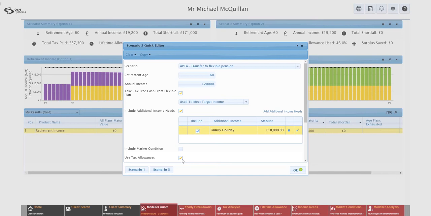You'll notice we've also ticked this use tax allowances button. That's done by default, and what that tells the system is that you want to use taxable income sources up to the basic allowance. So if you've got an ISA and a pension, for example, like we have in this situation, it'll take the first 11,850 out of the pension or earned income or whatever else it might be that's taxable, and then it'll fund the remainder, the 8,500, from tax-free income sources if it can. So it's trying to minimize the tax burden on this client.